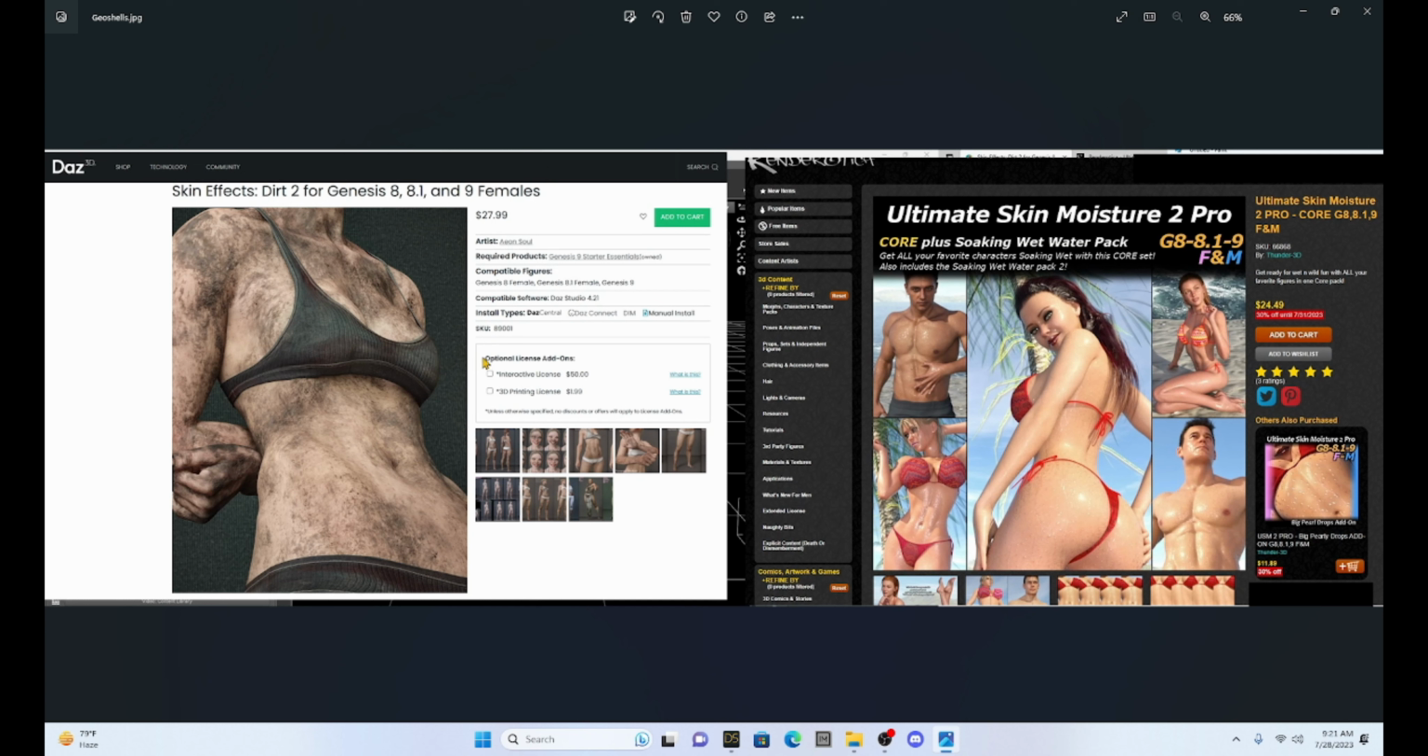So this geoshell is going to add a layer to the skin of Milica. So it actually doesn't change her textures at all. It adds a very thin layer just above her textures, and then we add whatever dirt or feature we want to that geoshell.